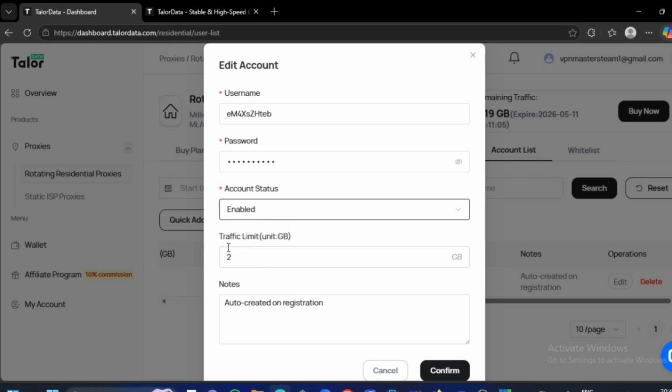Now they're going to ask you for the traffic limit. So how much traffic are you willing to put into this login details? For me, I put 2 gig. You can put less than 2 gig, you can put 1 gig, depending.